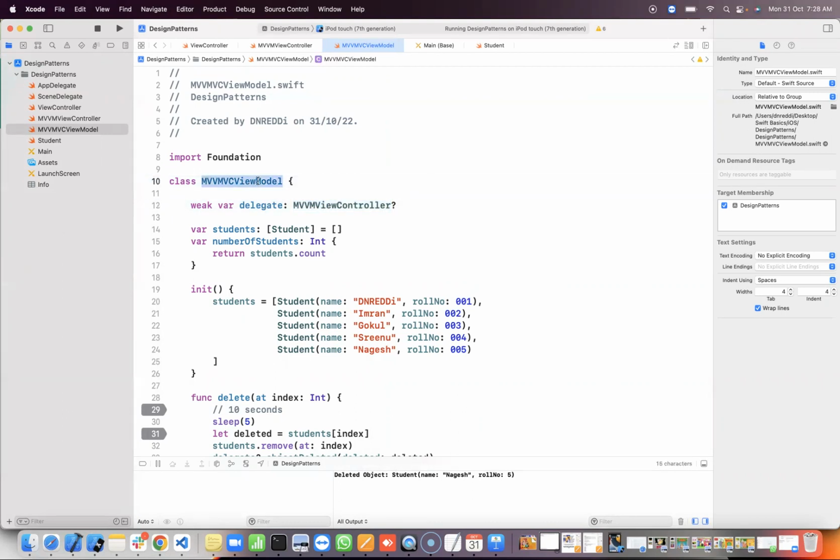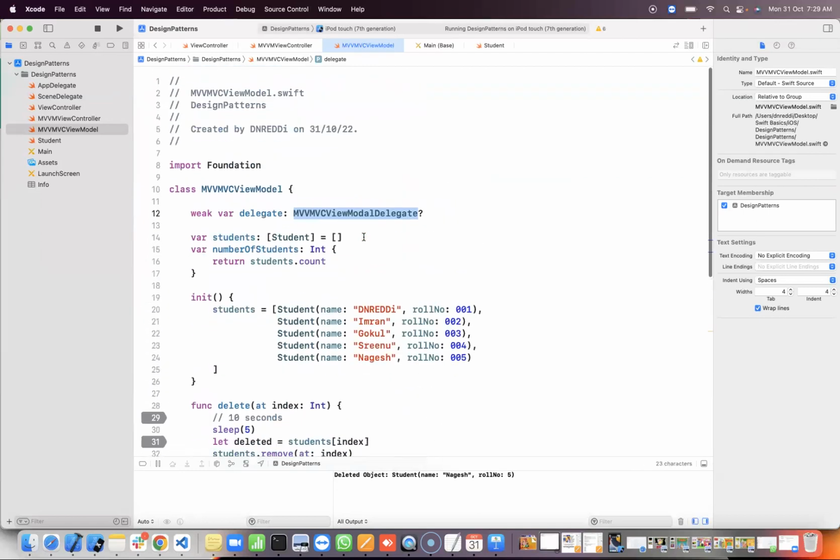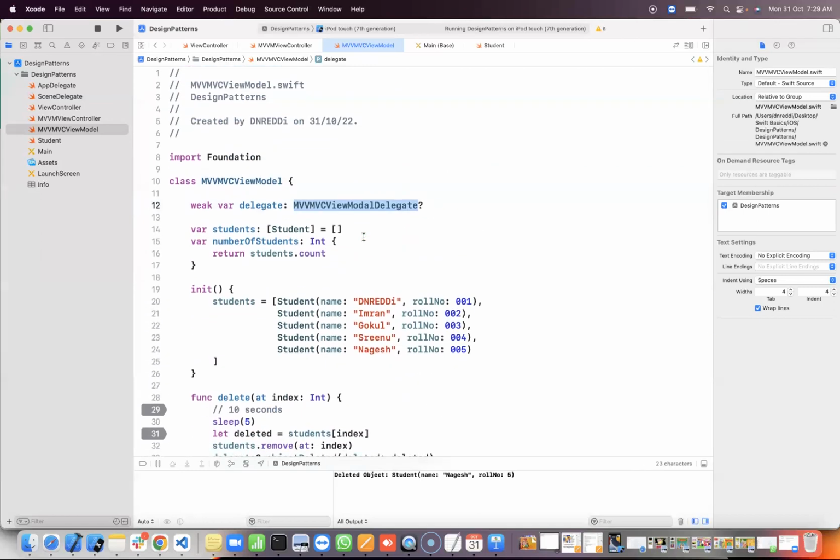Since I am using the view model in the second view controller, I said view model dot delegate equal to self. In such cases, what happens? The self is the second view controller, but here the delegate is the MVVM view controller, so the LHS is not equal to the RHS. So that is what we put here. We have taken one delegate. Whoever wants to use this view model can use it.